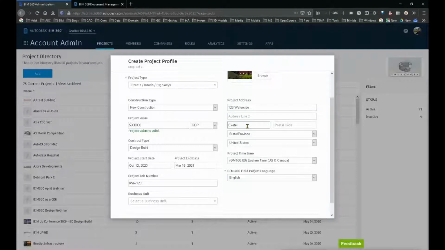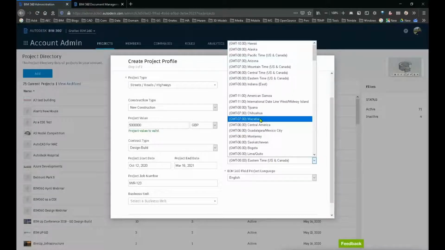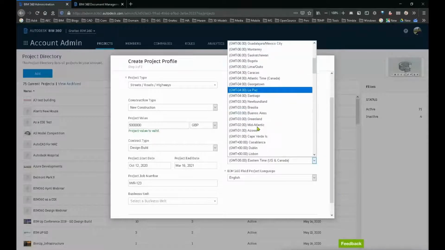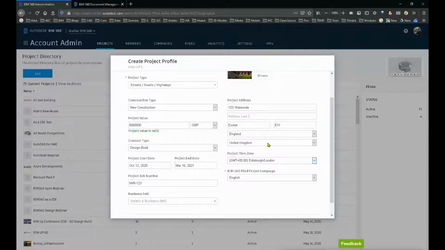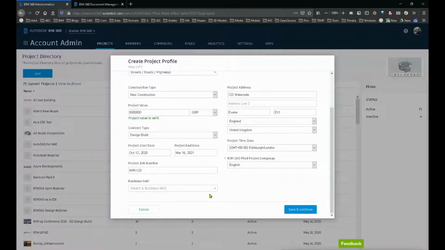And the postcode EX1, actually no, it's in the United Kingdom, and it's in England. And we'll set the time zone. I'd suggest setting the time zone, because if you don't set it, when it sends emails out and things like that, they'll all be set to the wrong time. And we'll go with that. There is a business unit in there, so I'll put it into Grey Tech, and we'll save and continue.